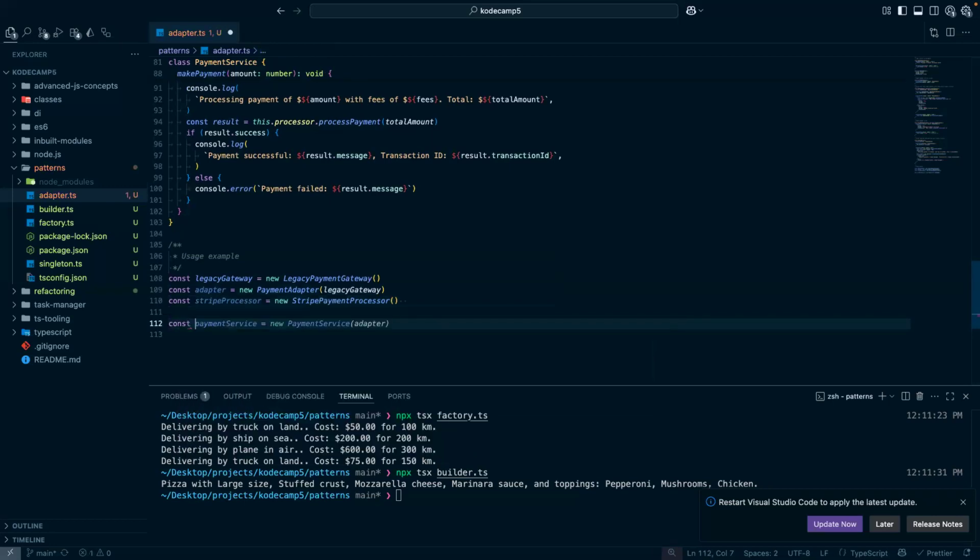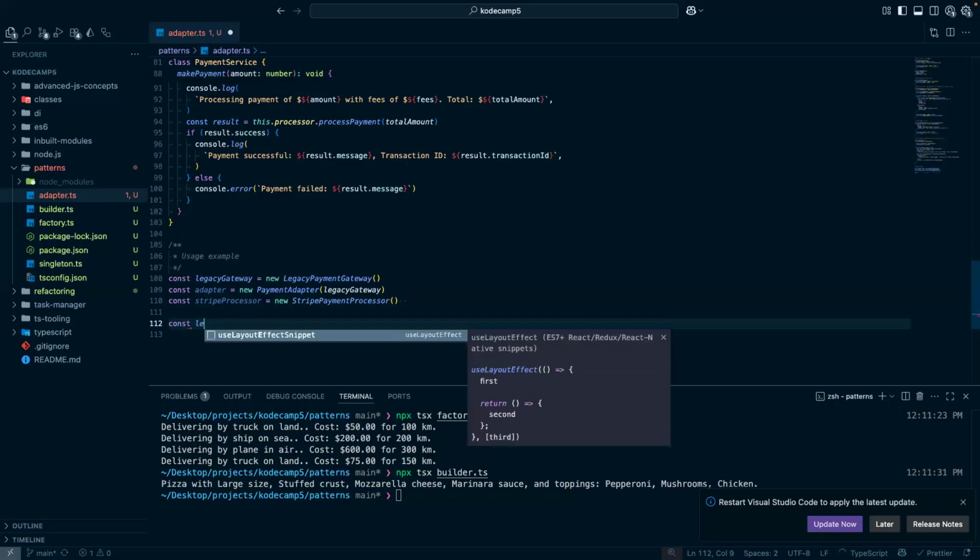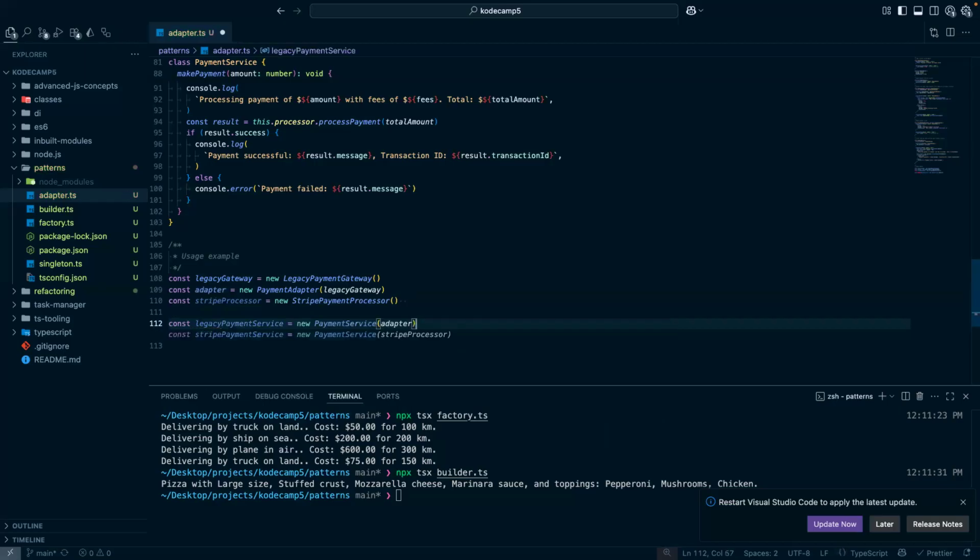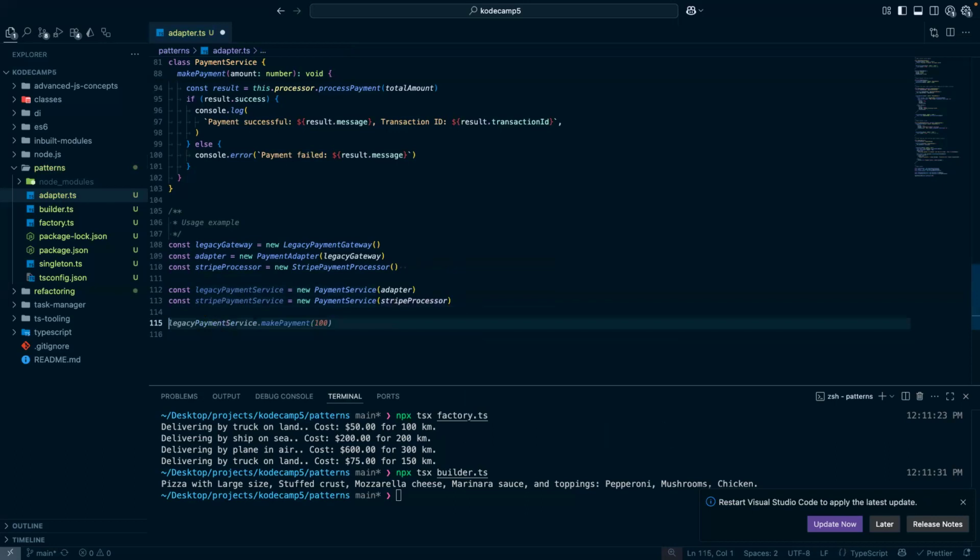So now that we have this, we need another instance of PaymentService. We can call this one legacyPaymentService. We pass the adapter as an argument. We also need stripePaymentService. We pass the Stripe processor, this one here, as an argument to it. So now it's time to make payments. So we can just go ahead and say, okay, legacy payment service makes payments for legacy systems using the adapter, and then Stripe payment service uses the modern Stripe processor.